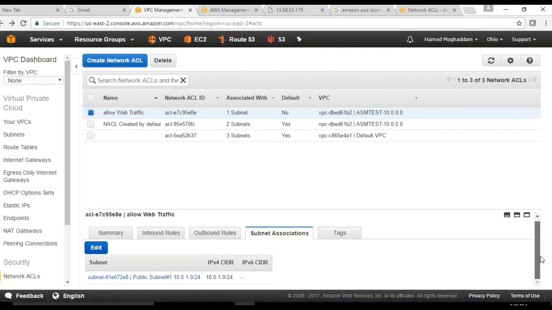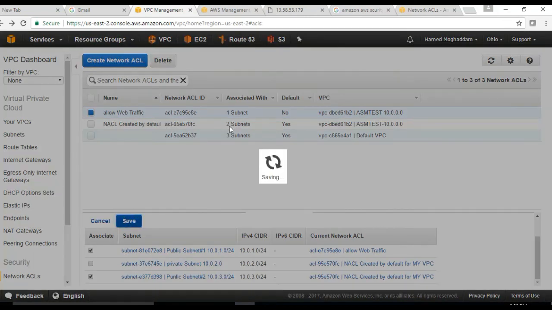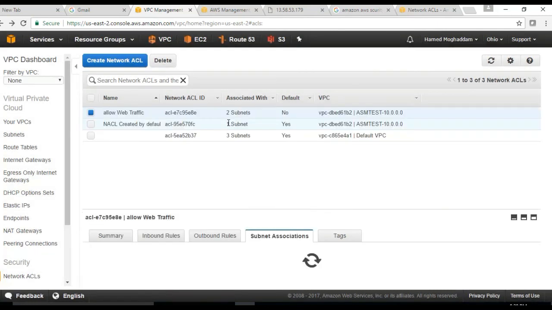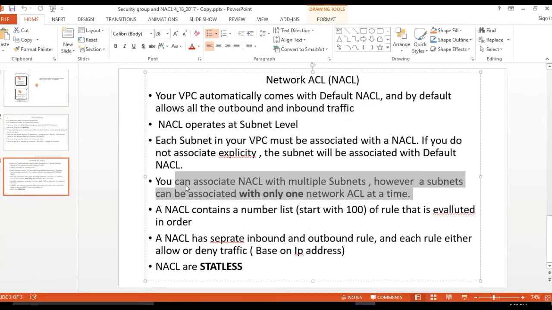Edit again. This is subnet 1. I'm going to click this. Also what? Subnet 2. So these are going to be associated with that. Then I'm going to save. Now look what happened. This was 2. Now this is going to be 2. This becomes 1. Okay, let's wait and see. See that? Now I have 2. That's what it says right here. Okay. You can associate a NACL with multiple subnets. However, a subnet can be associated with only one NACL.